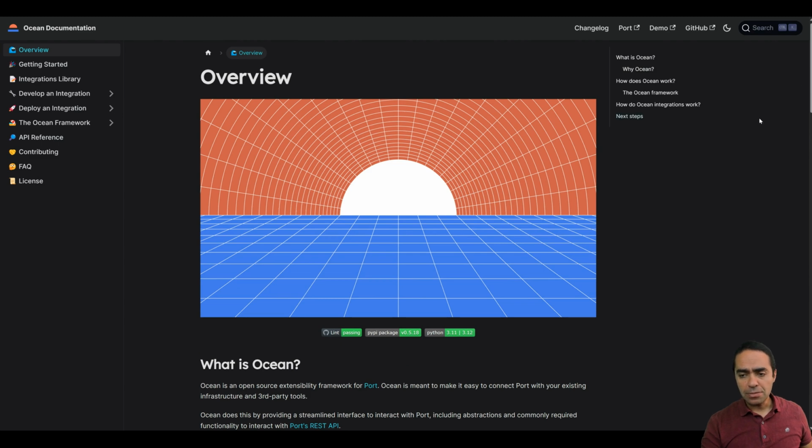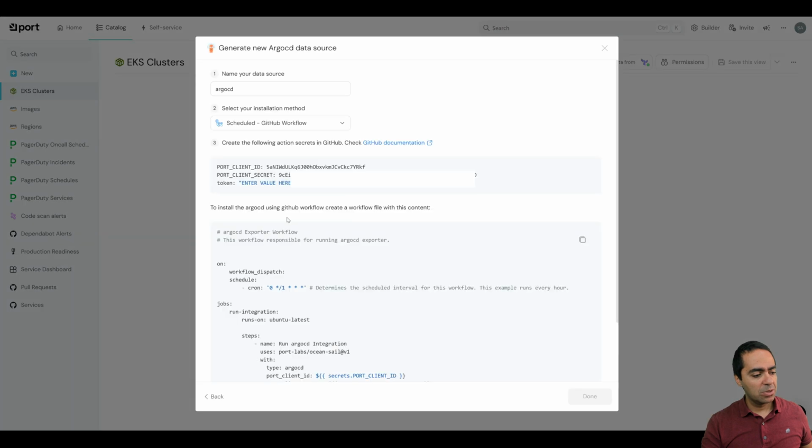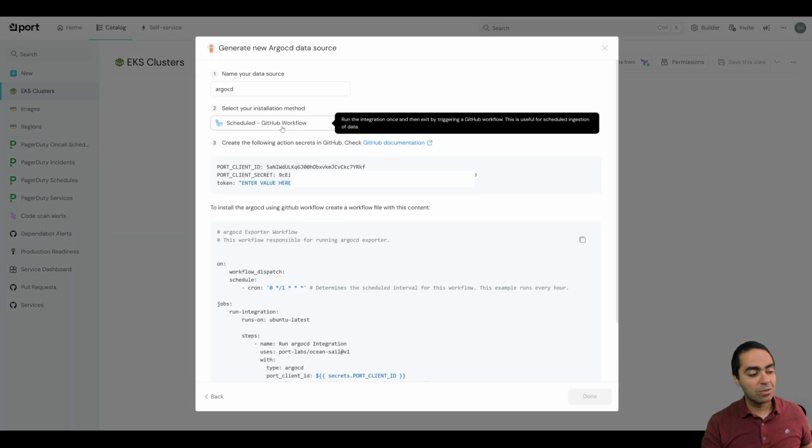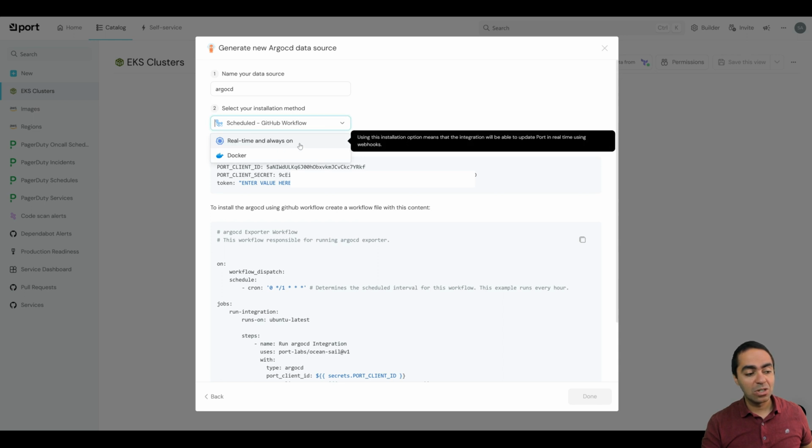And as you'll see, when we click here on ArgoCD, you'll have multiple installation methods. There are 3 of them. There's scheduled GitHub workflow, which is a run that will trigger once and through GitHub workflow. But this is useful for scheduling ingestion of data. And then the second one, which is what we're going to do, is using Kubernetes. You can see real time and always on.